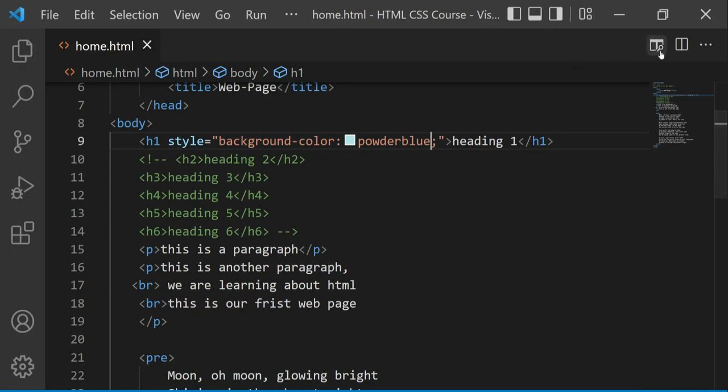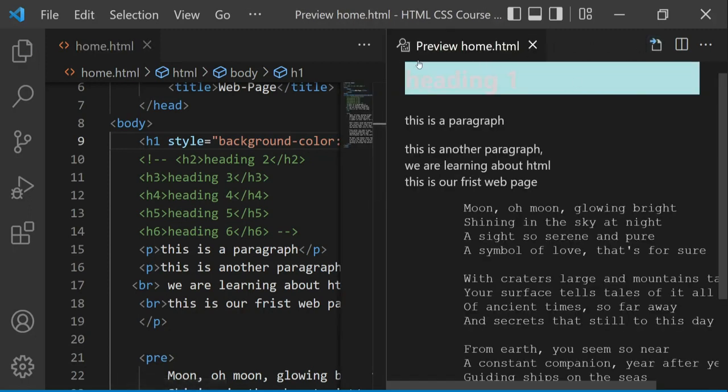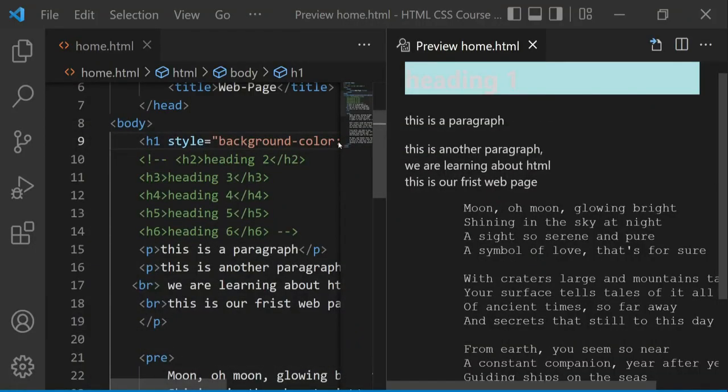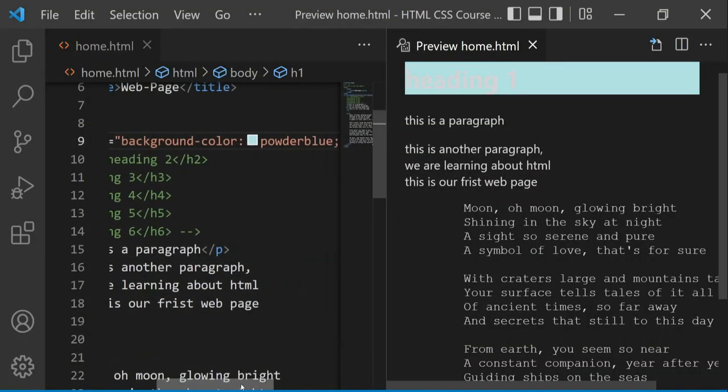If I just try to save the file, and if we click on the preview window, you can see here is the output that we are getting, and the color of the heading one has been changed to powder blue. And if we open our browser window and I show you the output over there, you can see the output looks far better than the preview window. Here is the output that we have created, and we have changed the background color of our h1 heading.